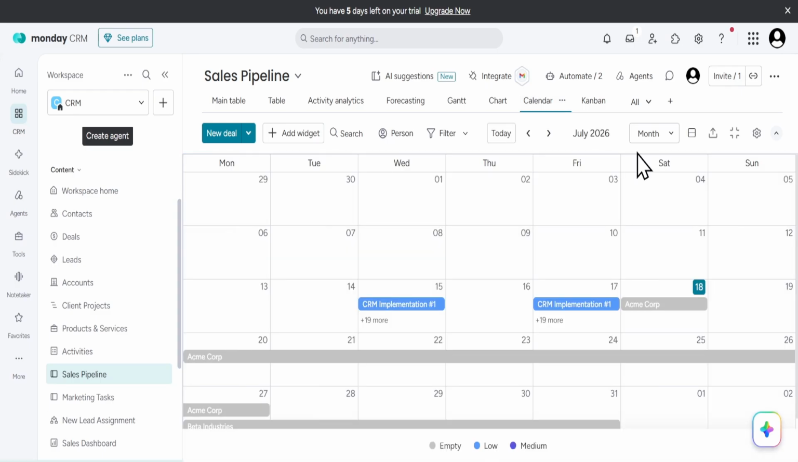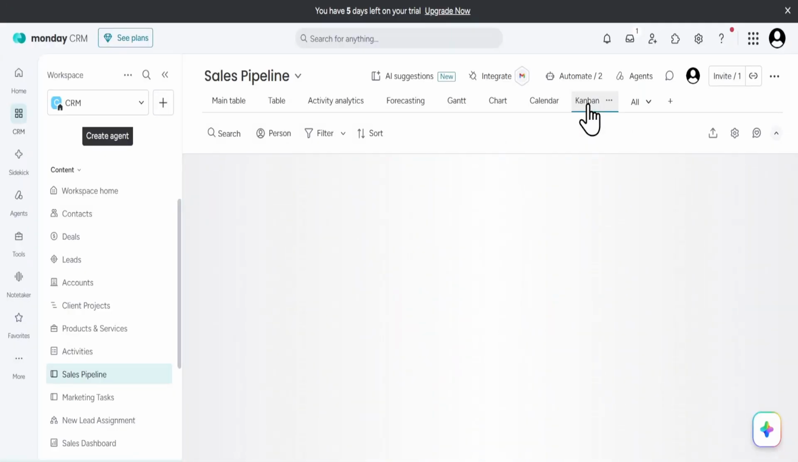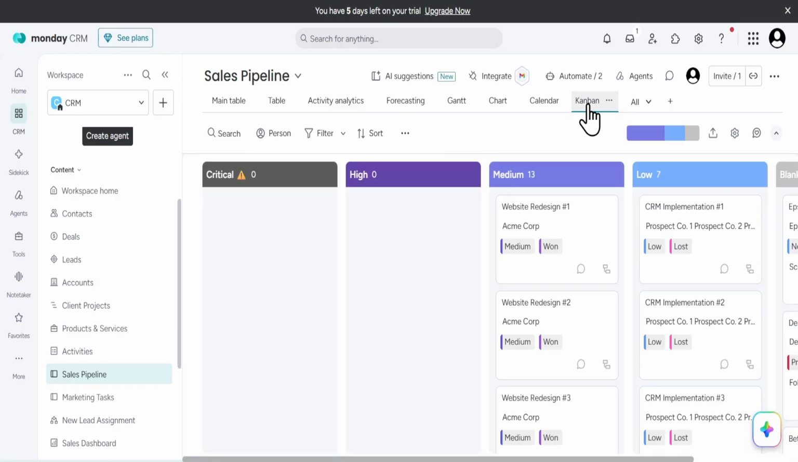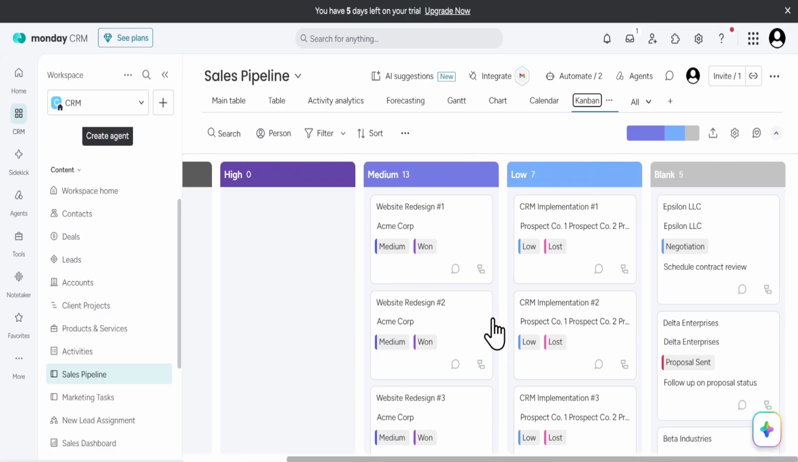After that, explore the Gantt view. This view lays out your items along a timeline, making it easier to see deadlines, durations, and overlaps. It's a practical option if your sales process includes time-based milestones or coordinated follow-ups.